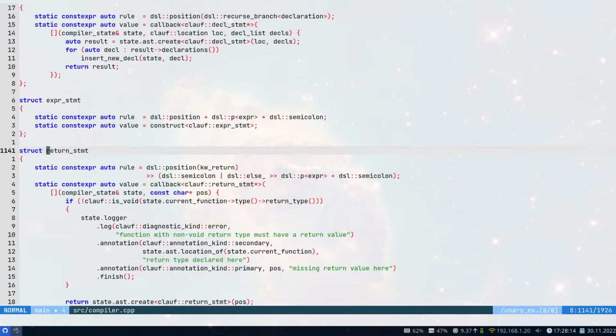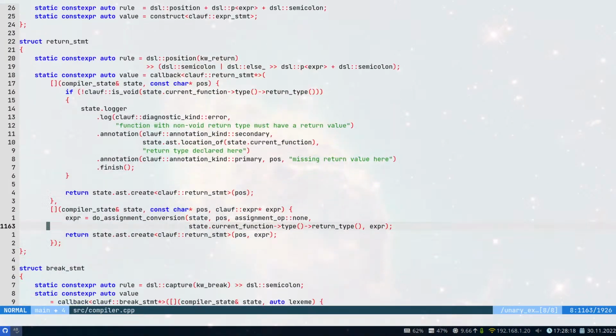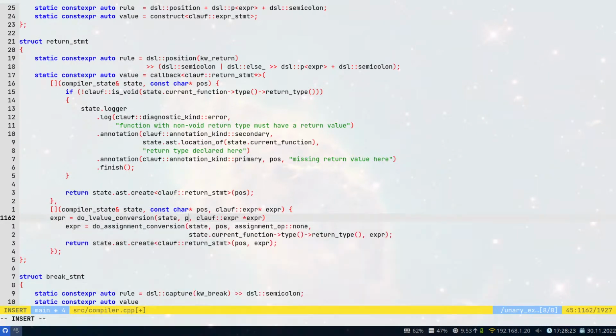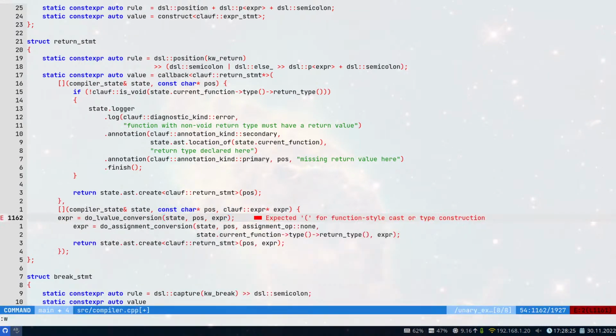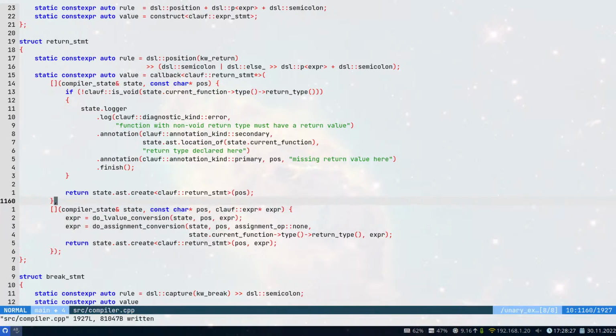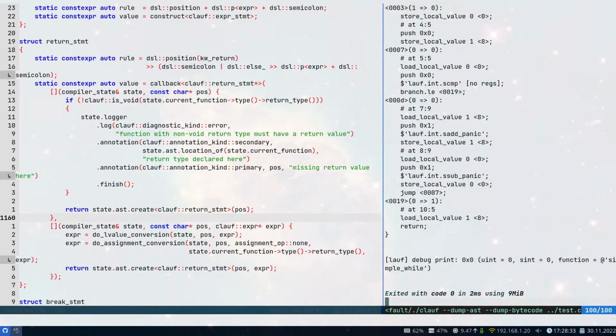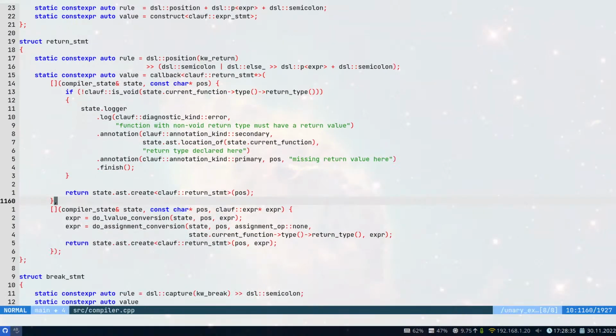So return statement. Here we go. Expression do L value conversion. State pulse expression. And now we should get 0. I believe, yeah, no, that is correct.